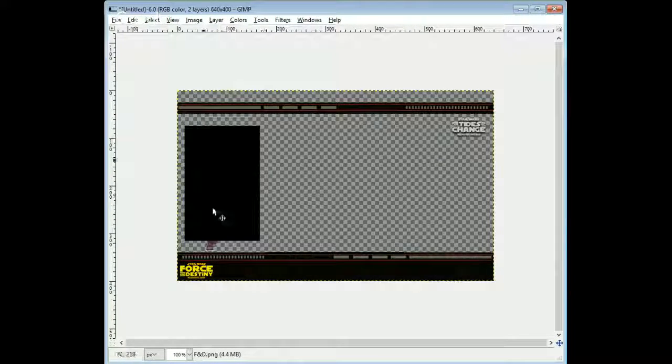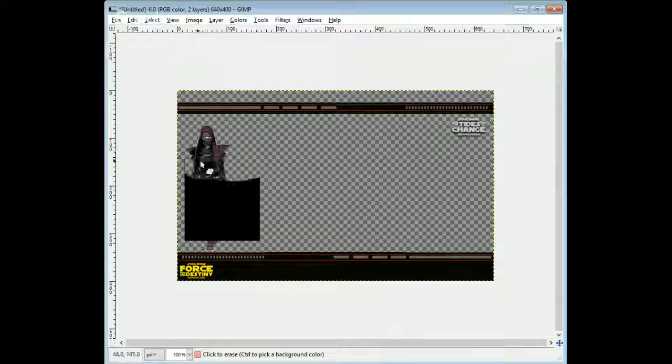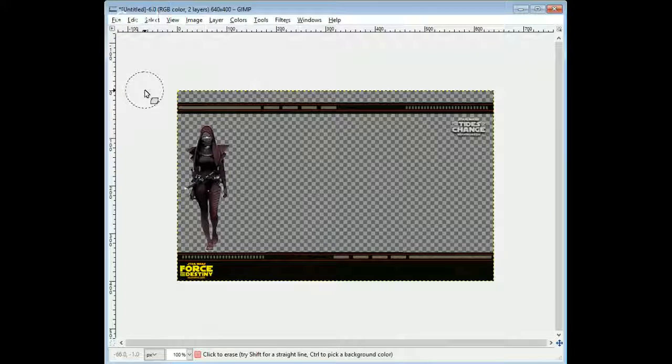Again, I don't like these black boxes. So we erase. We blow up our eraser so it's nice and big and we're not erasing for a week. And we erase the black box.